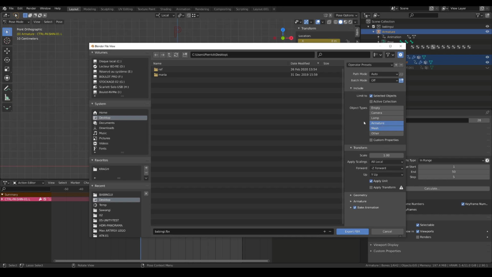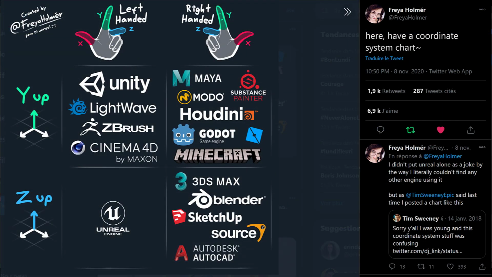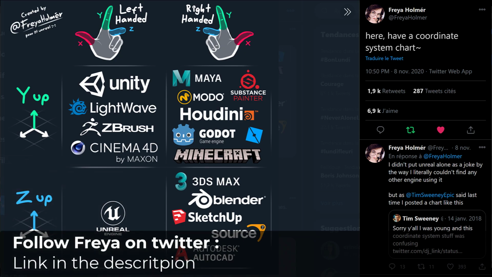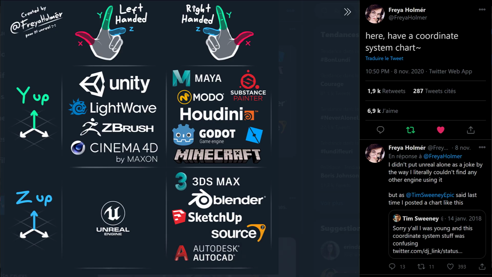When exporting to Unity, you want to use the forward direction as +Z. It can be tricky to figure out which axis to use because it varies from one software to the other, or from one engine to the other. Freya Holmer has output a nice chart that could help you, and I truly recommend you follow her on Twitter because she shares a lot of game engine information in a very comprehensive way.